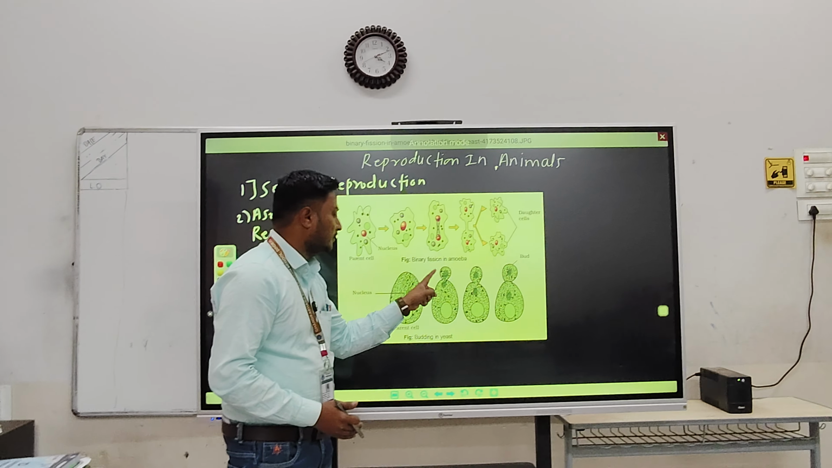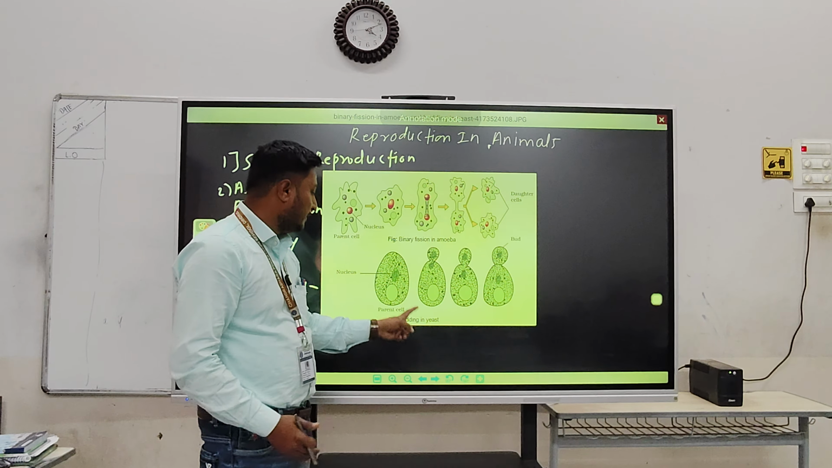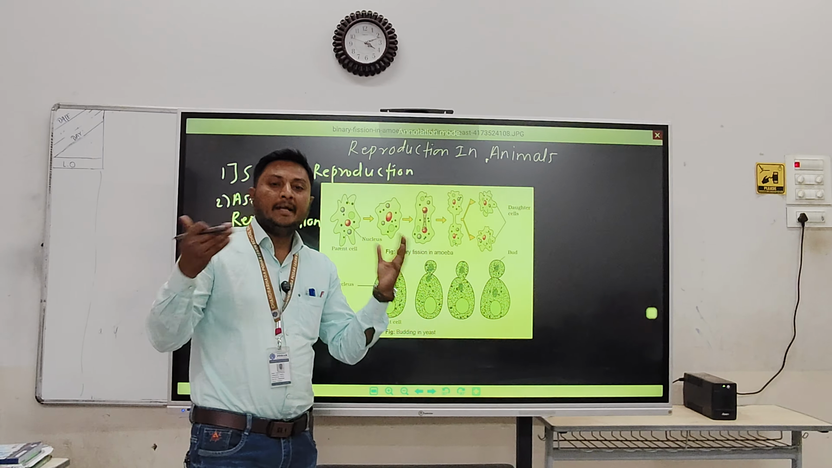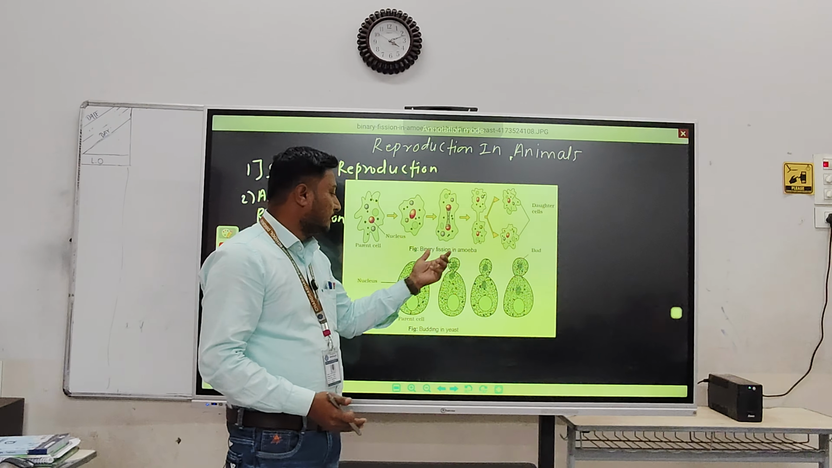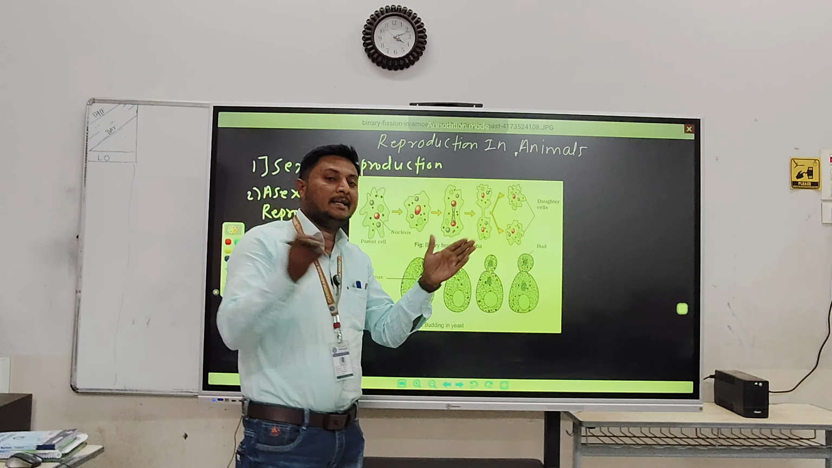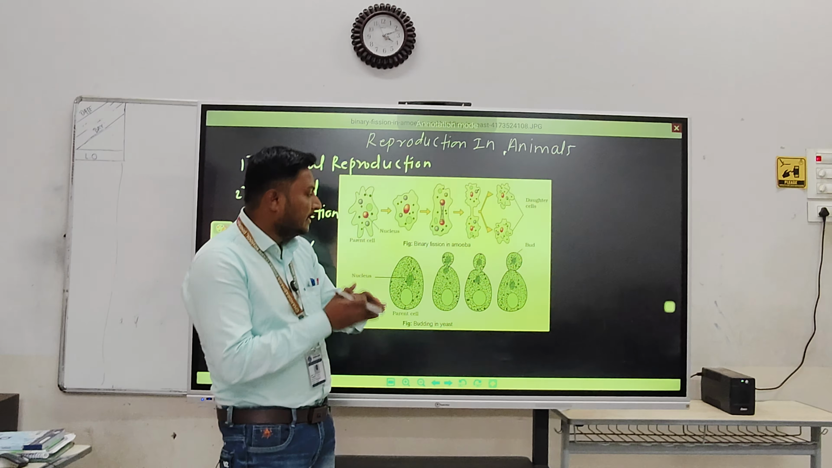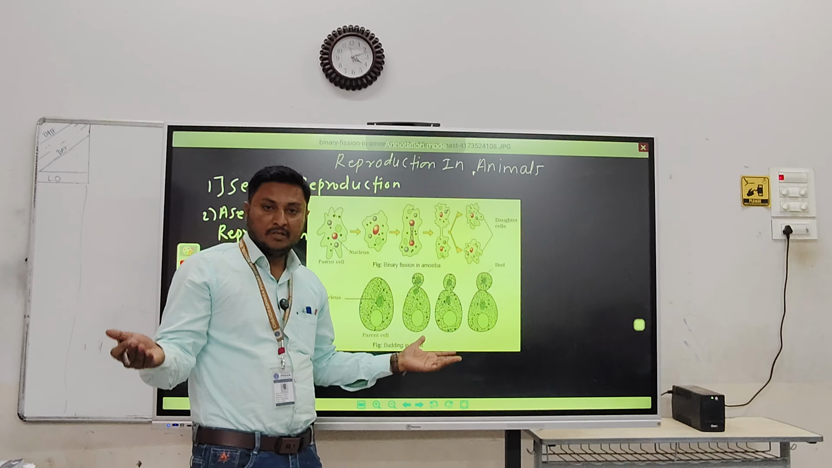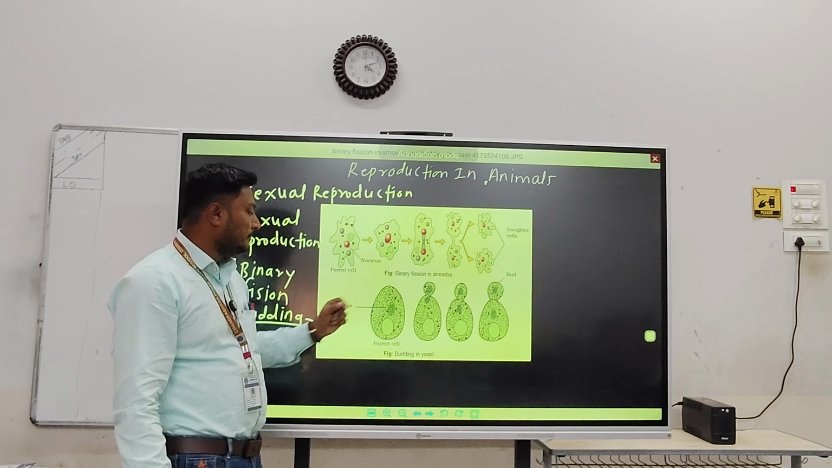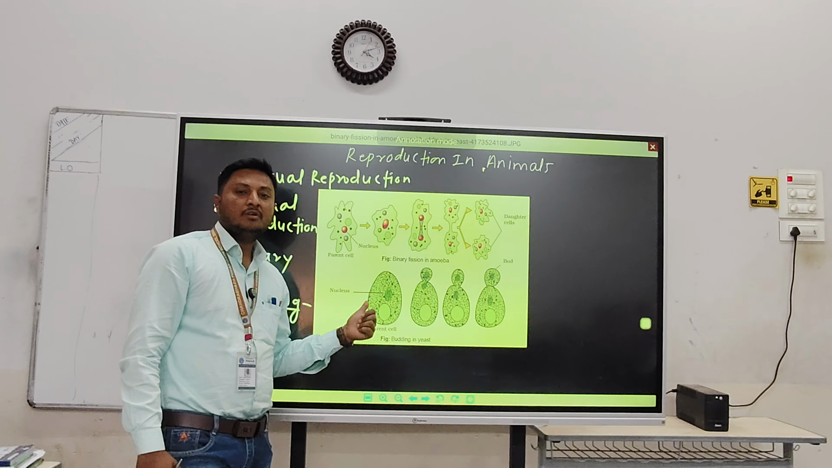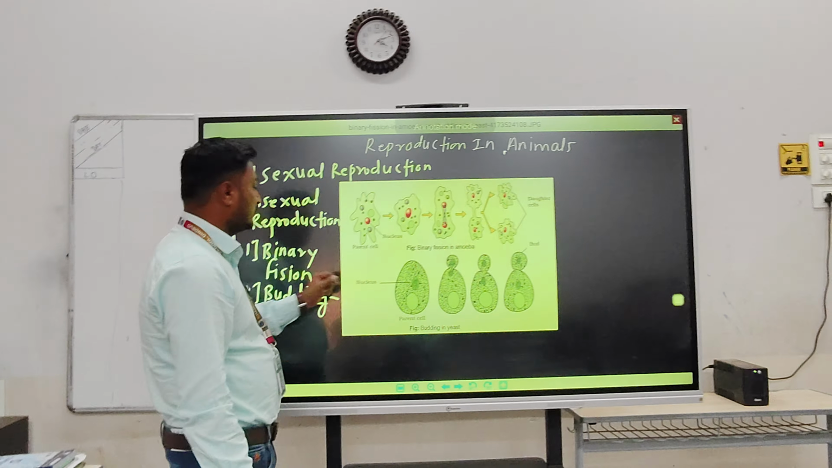You can see this is a small outgrowth grown on the parent yeast body, and when this outgrowth grows completely, at that time it gets separated from the body of the yeast organism and it starts growing as a new individual. Here you can see that only one parent is taking part in this reproduction. There is no need of production of gametes, so it is a type of asexual reproduction.